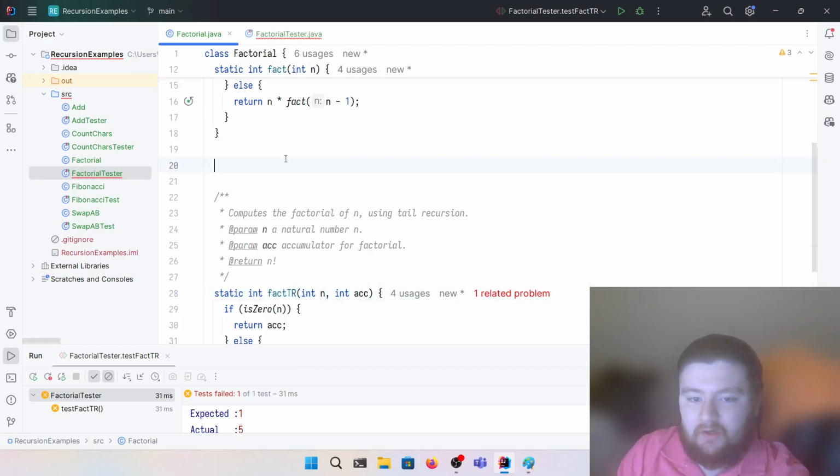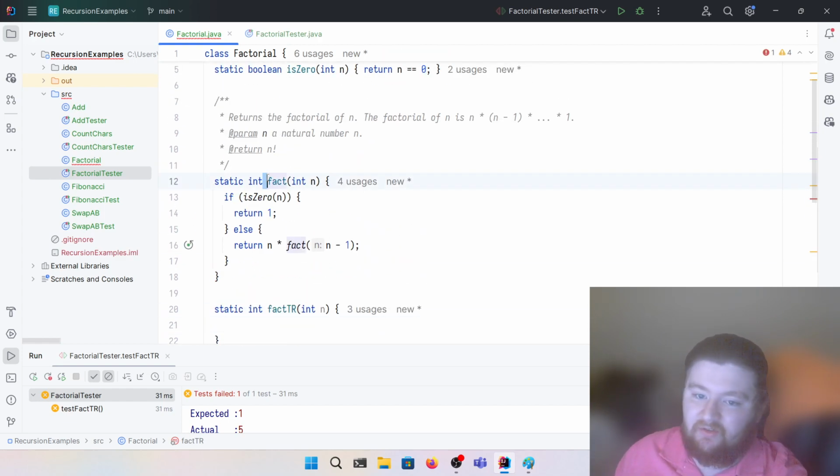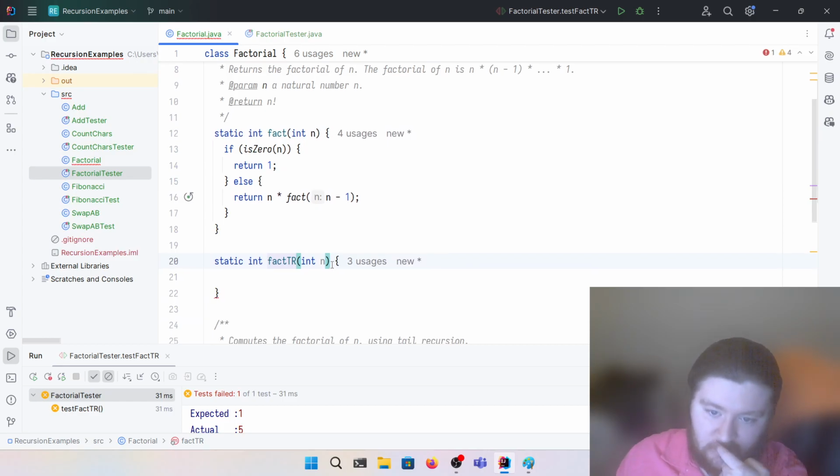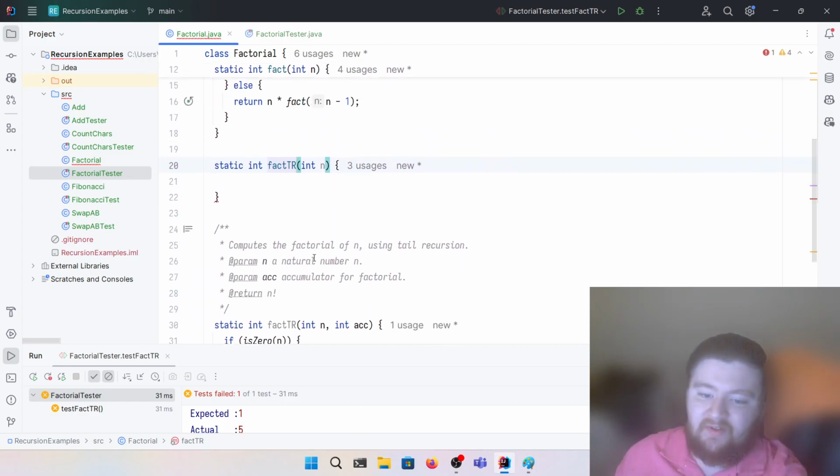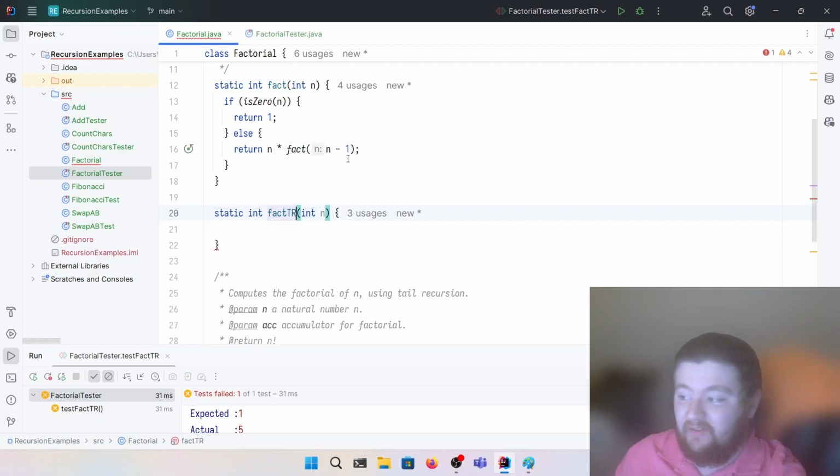Okay, so we're going to call this static int factTR, and it's just going to receive the same arguments as our standard recursive version. And in fact, you could just copy this and then just add TR to it. Now, we should also note that TR doesn't mean anything in the context of Java. It's just an annotation or a suffix that we've given to say that, yeah, this method is tail recursive. If you're writing real-world code, you wouldn't do that. But just for pedagogical purposes, that's what we've done.